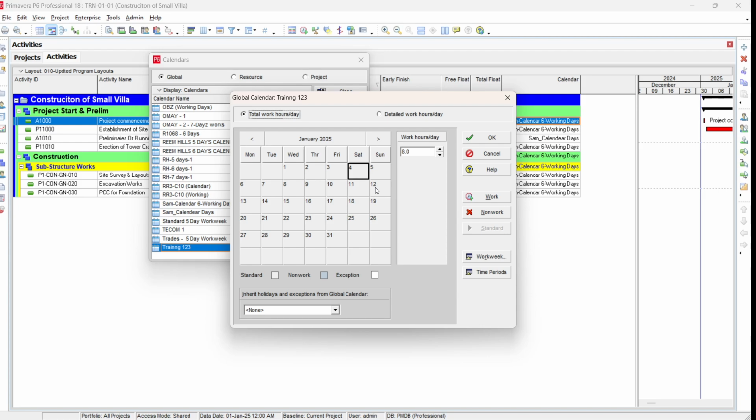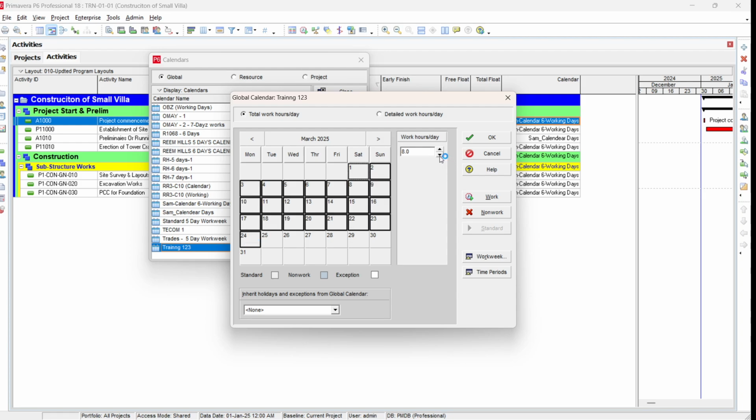You want to make 1st January a holiday. So just click on it, and then make it a non-work day, a holiday. Similarly, from 1st March to 30 March is the Ramzan time in Gulf countries. So just make it Ramzan. In Ramzan they have 6 hour working, so just reduce this time. You can see that it will come as an exception.